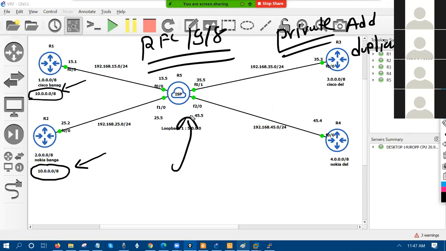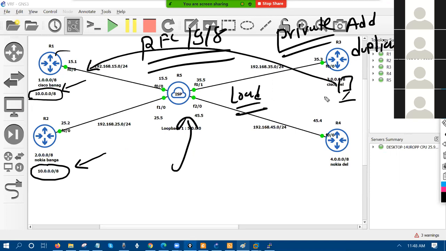The ISP router. If R5 is going to have one routing table, which information will it store? 10 from this side or 10 from this side? If the metric is the same, both information, load balancing. So if this user sends a packet to the Cisco, what happened? This packet is also coming to the Nokia.